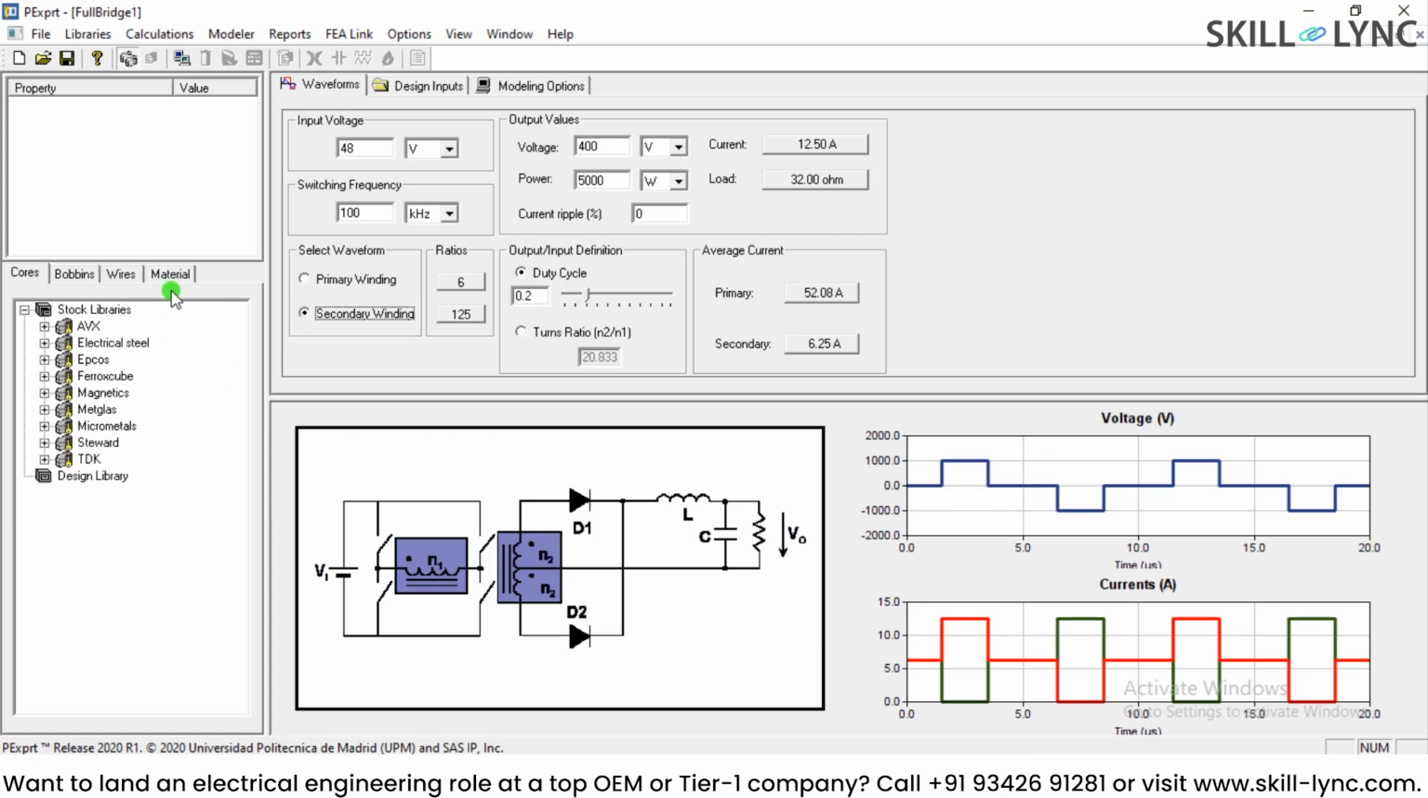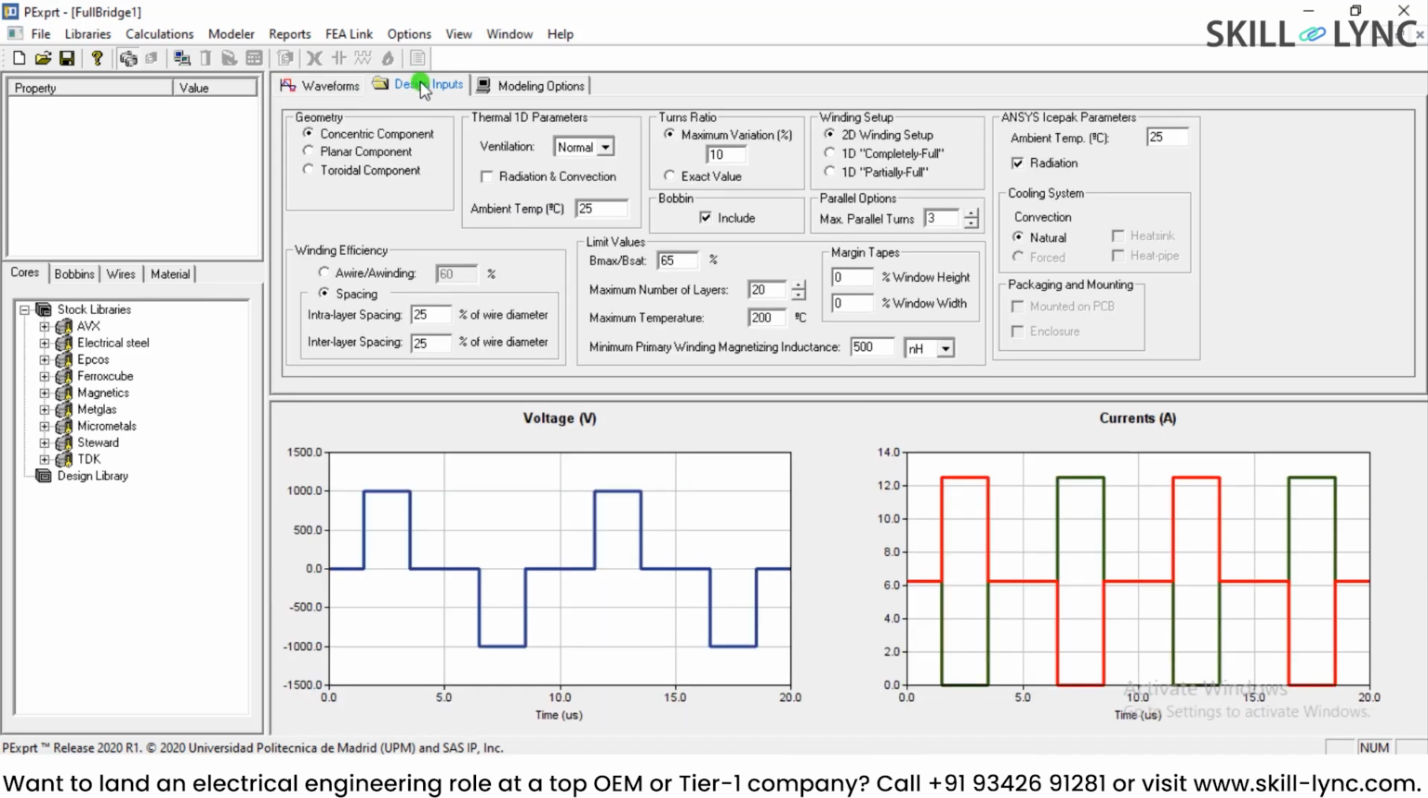So this is about the fundamental step. Now let's go to the design inputs. Over design input you can actually choose how much is the spacing for the winding, how much is the ratio for this, whether you want to consider the thermal consideration or not, what is the variation in the turns ratio which is allowed, how much is the maximum flux density versus saturated flux density ratio. You can see the limiting value of the temperature. You can select the winding setup, and there are so many other things.